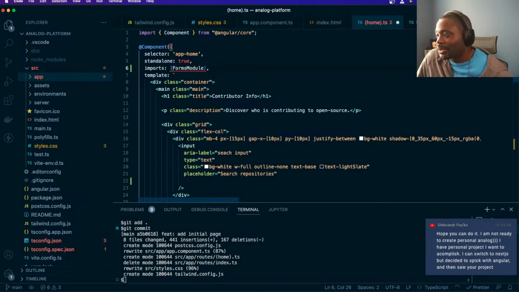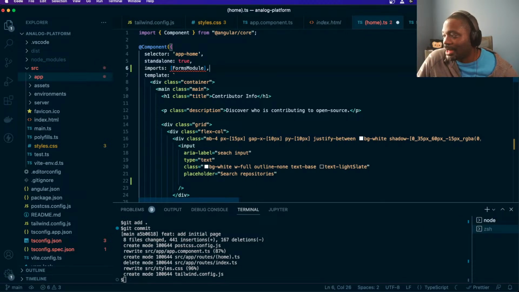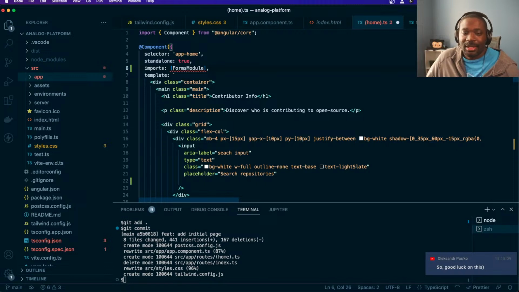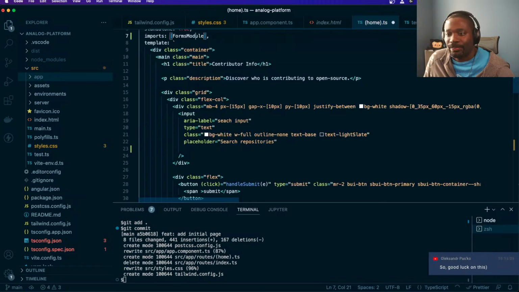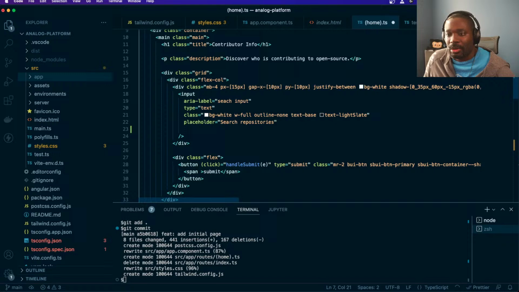I'm not ready to create personal Analog. Have a personal project I want to accomplish. I can switch to Next.js, but decided to pick Angular and then saw your project. So good luck with this. Hey, I appreciate that. Yes, definitely give the project a go and tell me what works and what doesn't.